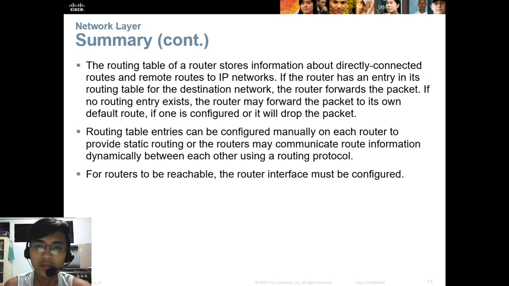If the router has an entry in its routing table for a destination network, the router forwards the packet. If no routing entry exists, the router may forward the packet to its own default route, if one is configured. If not, it will drop the packet. Routing table entries can be configured manually on each router to provide static routing, or the routers may communicate route information dynamically between each other using a routing protocol. For routers to be reachable, the router interface must be configured.